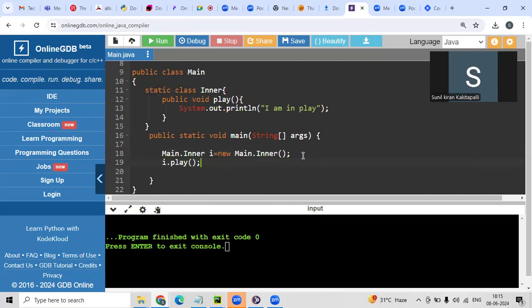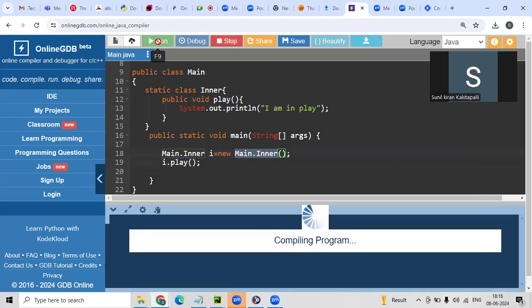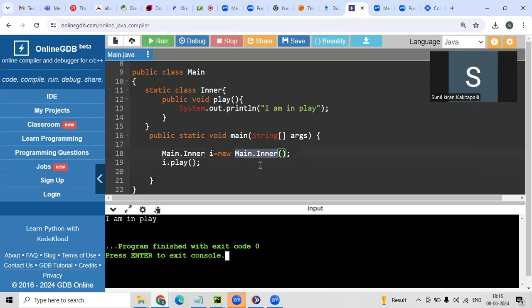So this is the way you need to create an object for a static inner class, guys: outer class dot inner class name, with reference name, and new Main dot Inner. Wherever you are trying to write the inner class name, just write outer class dot inner. That's it. Guys, I feel I gave an in-depth explanation of inner classes.